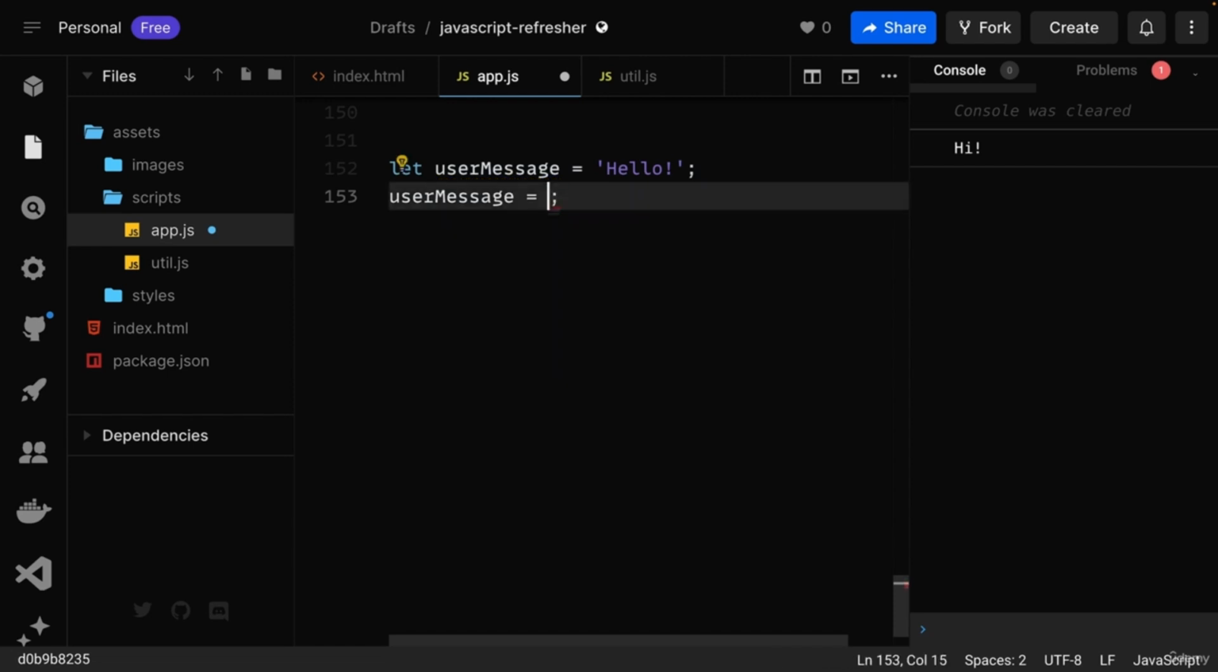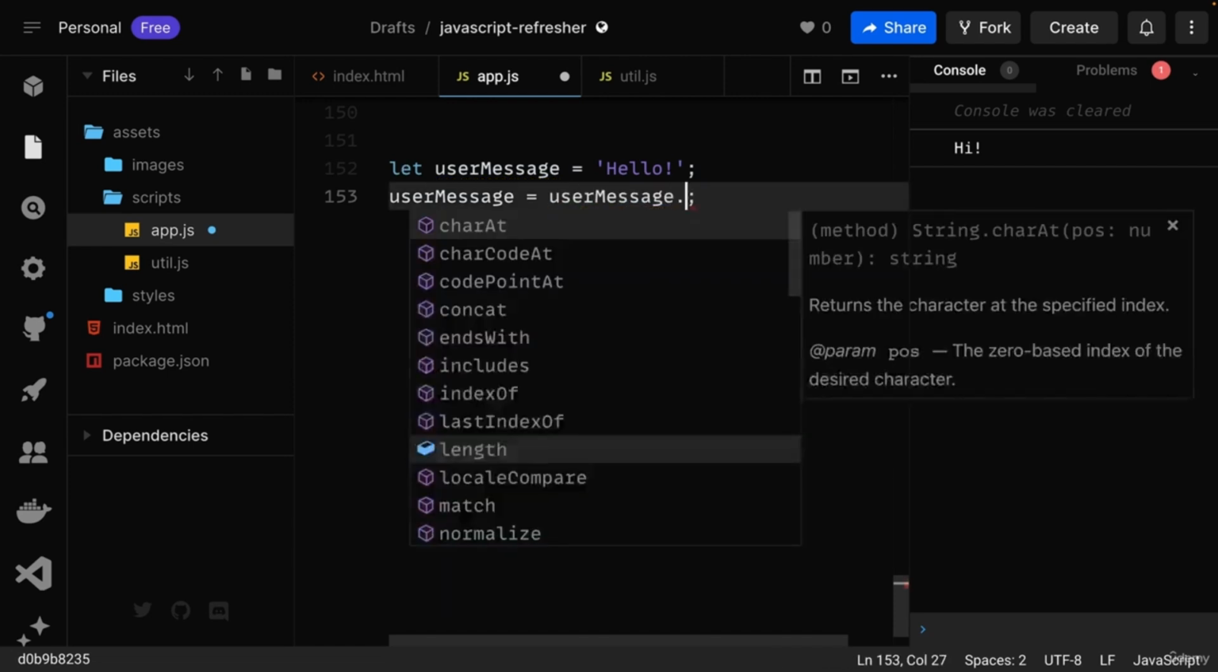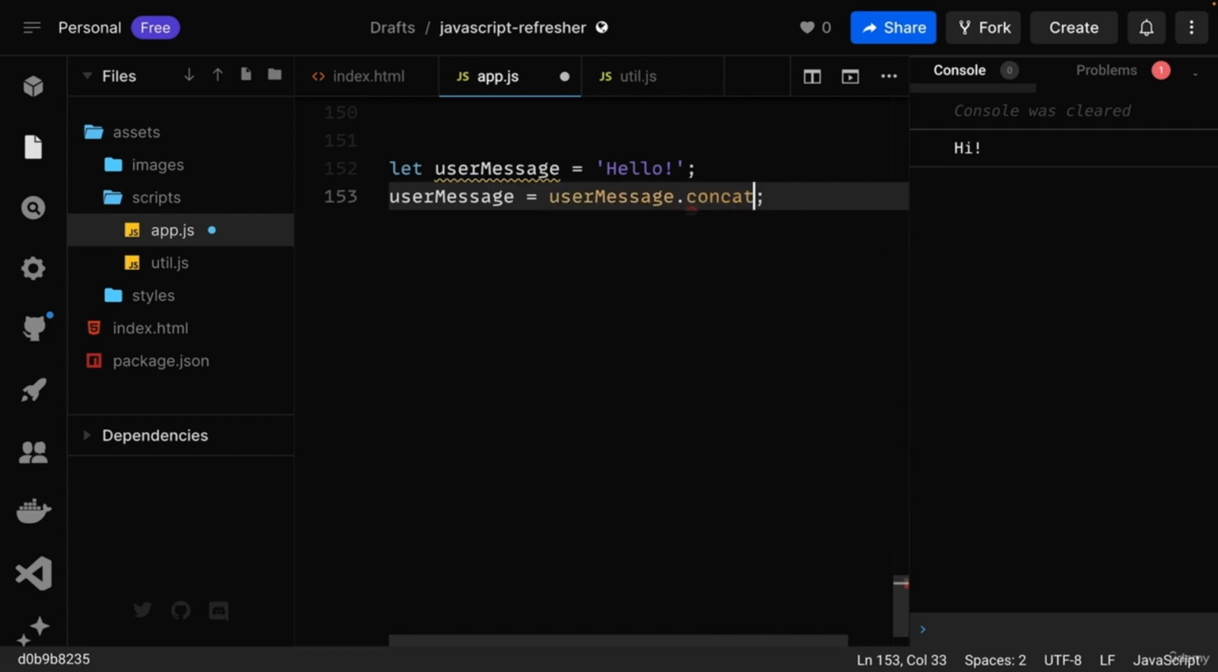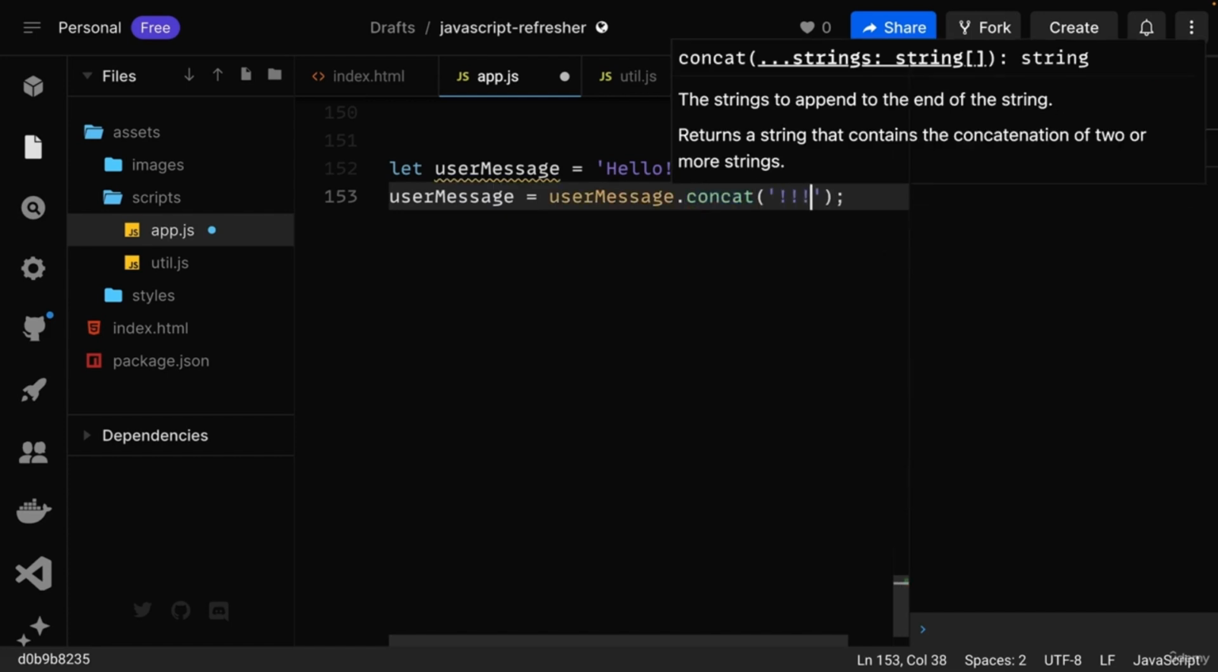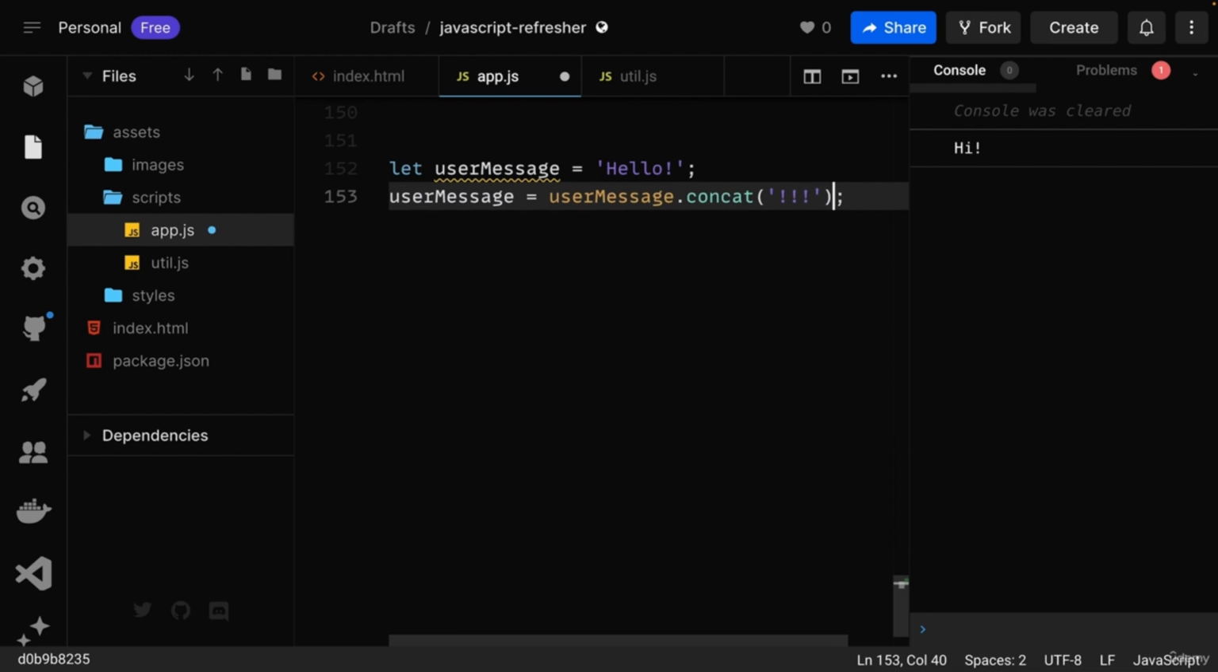Even if I execute a method on user message, because just like arrays, strings do come with methods you can call on them, and I, for example, concat another string by using the concat method, this will produce a new string instead of editing the old string. So when dealing with strings and numbers and booleans, you always produce new values. You can't edit existing values.